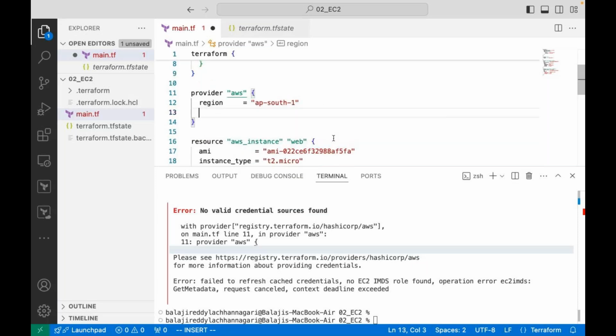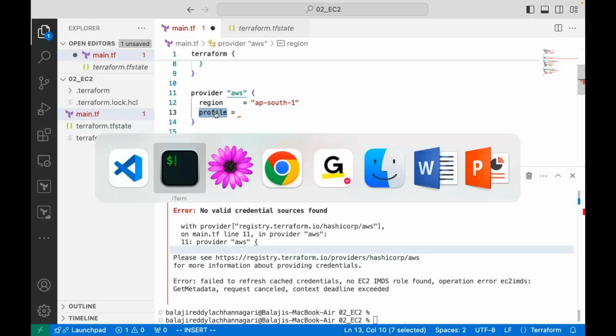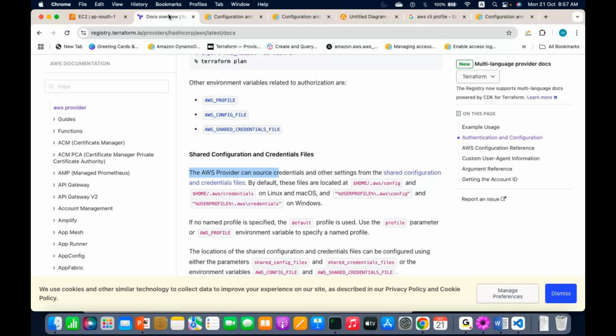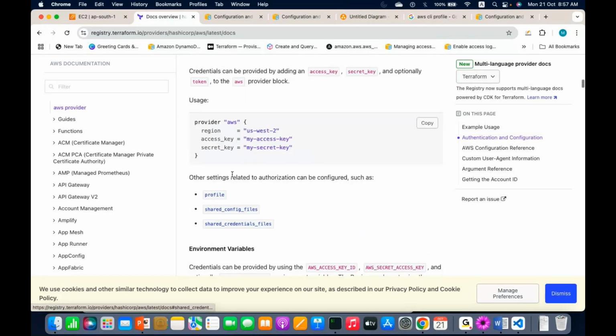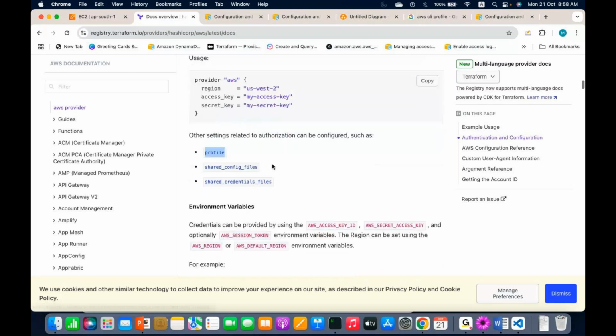Yes, there is one option called profile. This is one more argument in the provider block. In the provider block, the way you are giving access key and secret key, you can give the profile. Suppose I don't mention the profile, it will use the default profile. But I don't have a default profile. And again, you can give this option also.